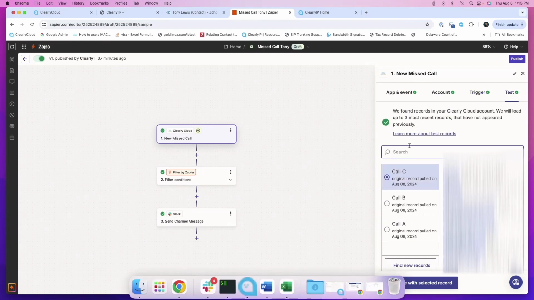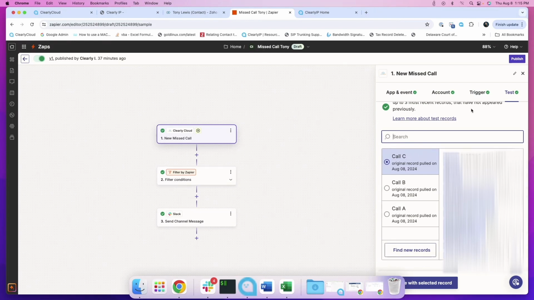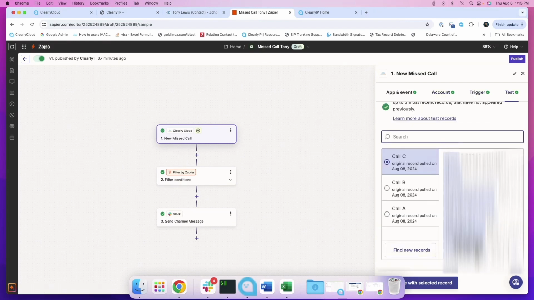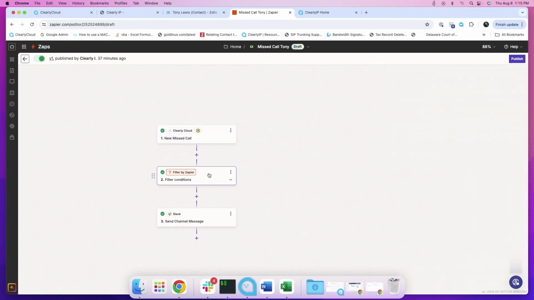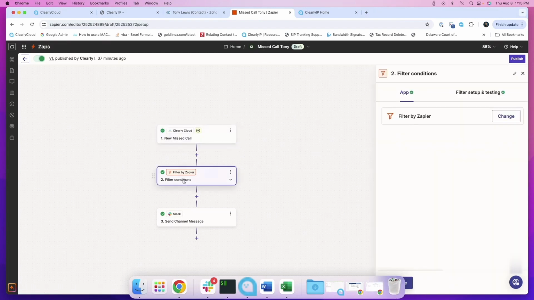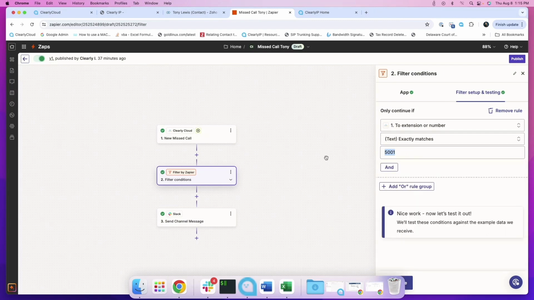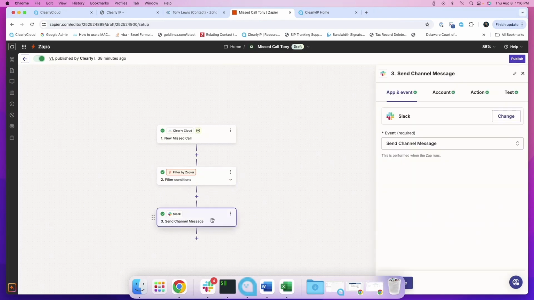And then the next step is saying we're adding a filter in Zapier, and we're saying, hey, this filter, I gotta save this. Sorry, I don't use Zapier every day. There we go. Now we go to the filter. So we added this filter, and we're saying to an extension or number, and it's got to match exactly 5001. So if my extension is 5001, so as long as the to extension is 5001 in the event from Spoke, it's going to match this. And then I'm sending this notice to Slack, and I'm sending a notice in a channel, and it will tell me about my missed call.